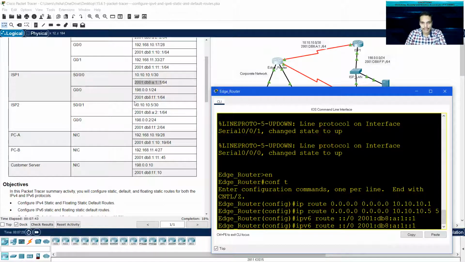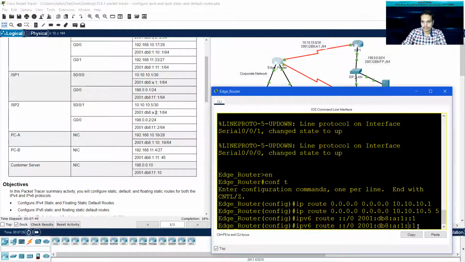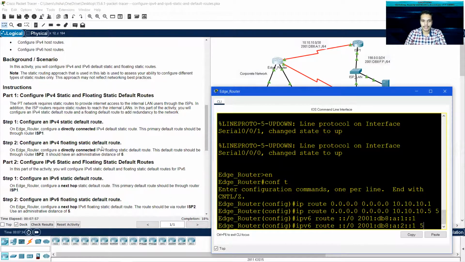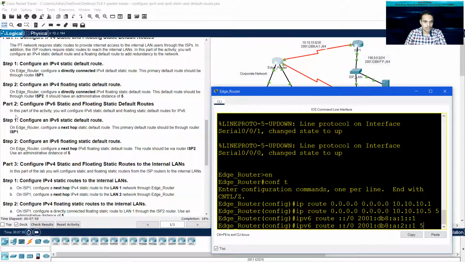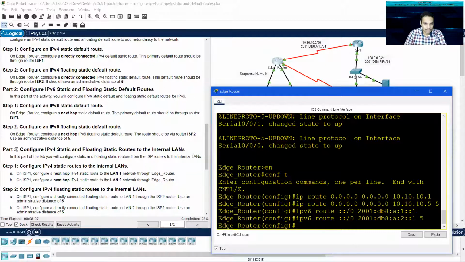If you see here, the address is 2 here, so I need to change that. Okay. So 2, and then move on, and I need to give the administrative distance of 5 because this is a floating static route. You can see. So part 2 step 2 is also done. I did this. Now let me move on to part 3.